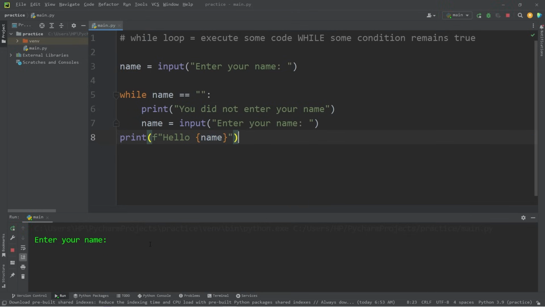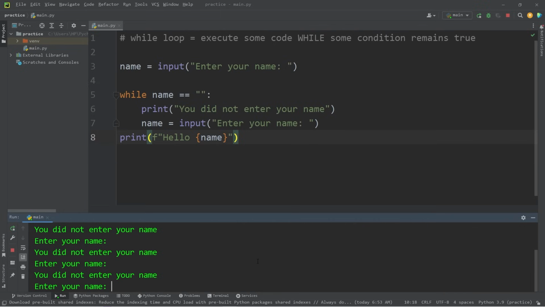So let's run this. Enter your name, I'm going to hit enter. You did not enter your name. Enter your name, no, no, no. Okay, I give up. I'll type in my first name, hit enter. Hello, whatever your first name is.